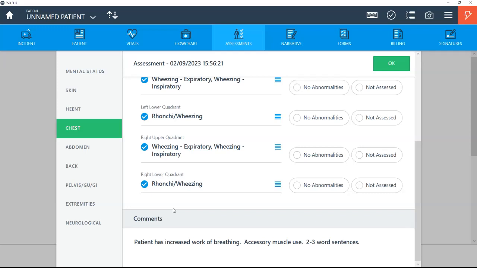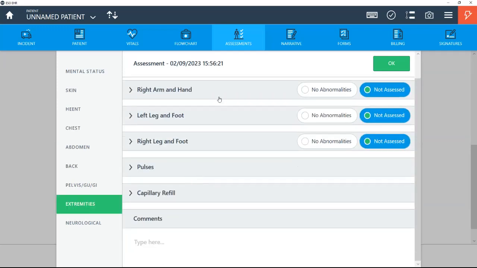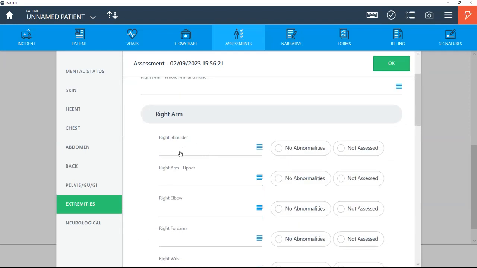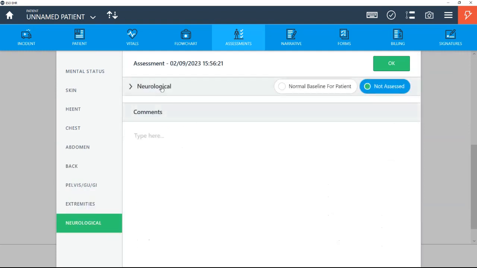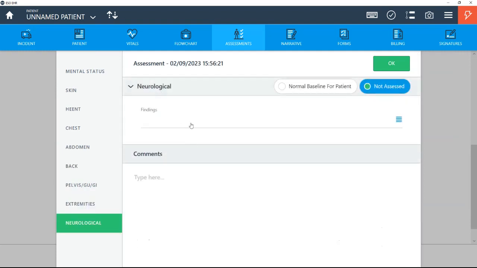We have the same for abdomen, back, pelvis, extremities, and the extremities get broken down into even further: right arm, right shoulder, the upper arm, the elbow, forearm, wrist, so on and so forth. And then your neurological findings as well.